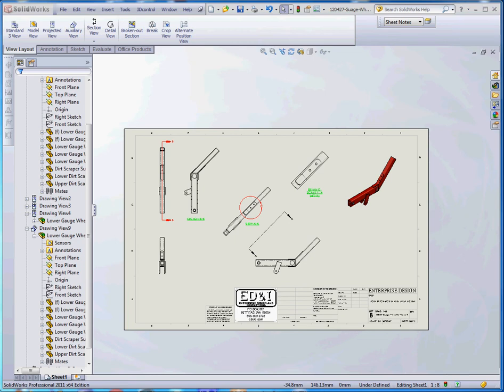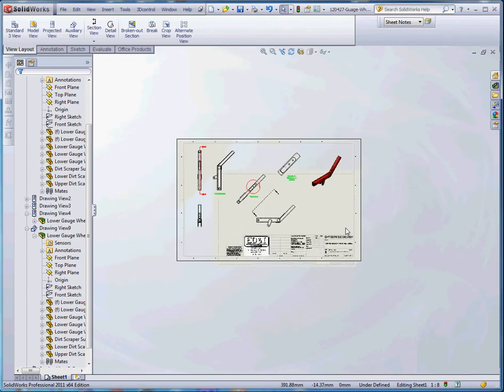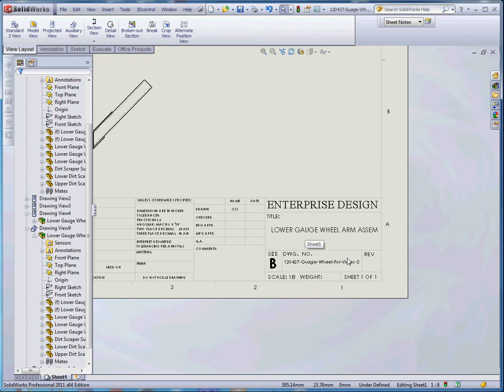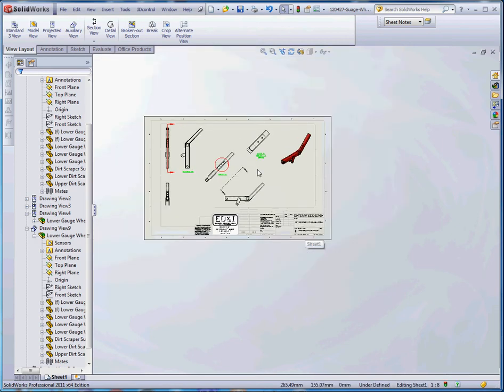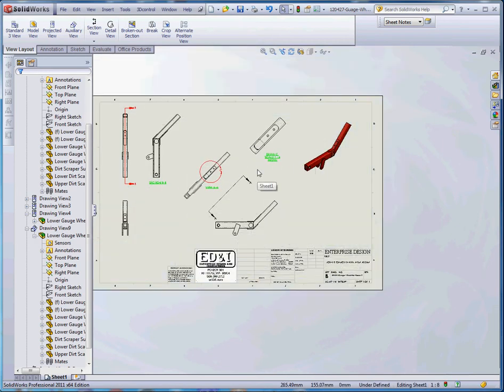This is our video number 5 in our series, how to put a SolidWorks drawing together for a SolidWorks part. And our part is the lower gauge wheel arm assembly. This is actually an assembly, as I mentioned before, but we're going to consider that a part as we put this together, because ultimately it will be one single part, and we're going to be using it for our gauge wheel assembly. So anyways, enough said on that.